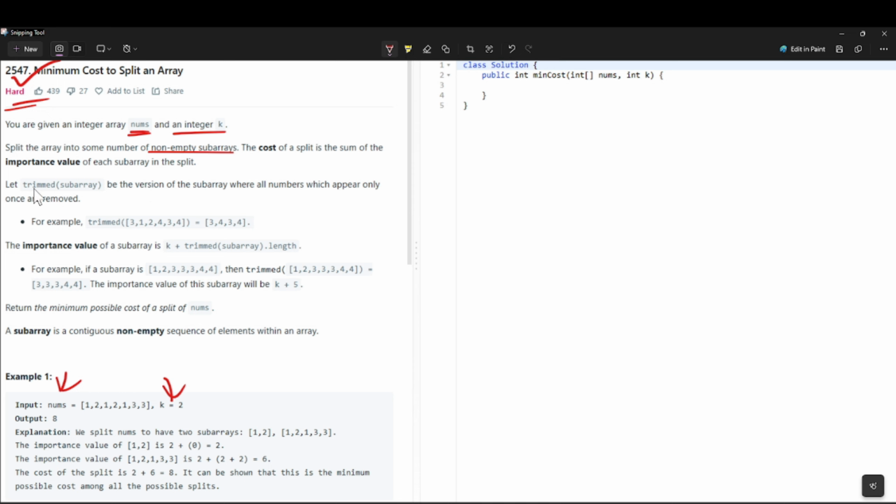Now it is saying there is a trimmed version of a subarray. There is a trim function: the trimmed subarray is the version of the subarray where all the numbers which appear only once are removed. The trimmed subarray comes from the subarray, or you can say we will optimize the subarray in such a way that it becomes trimmed. All the numbers which appear only once, we will trim.